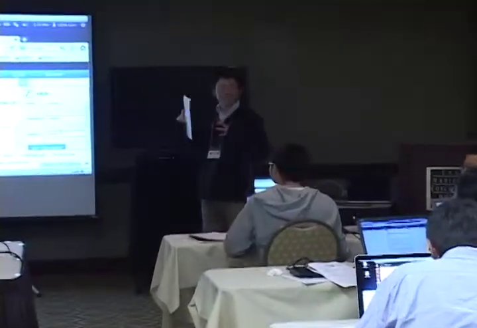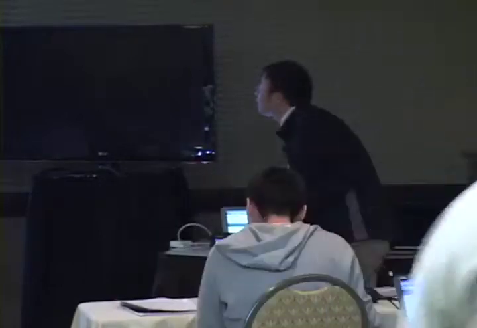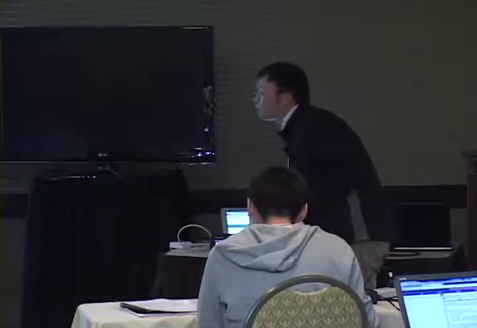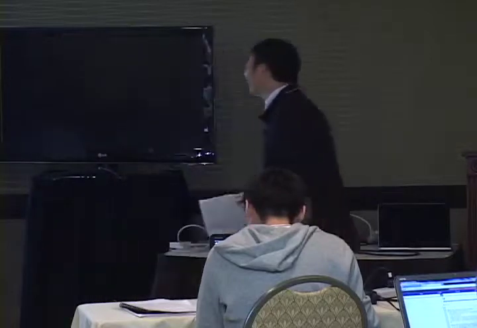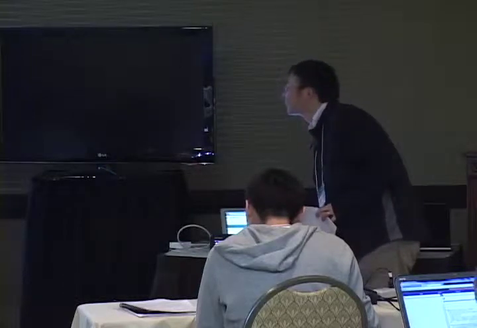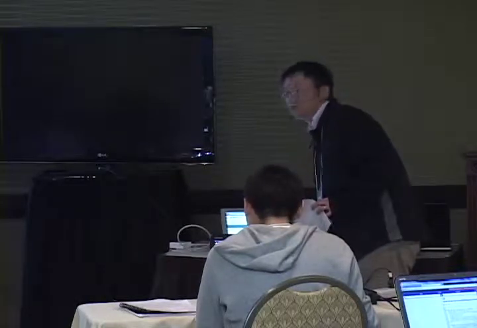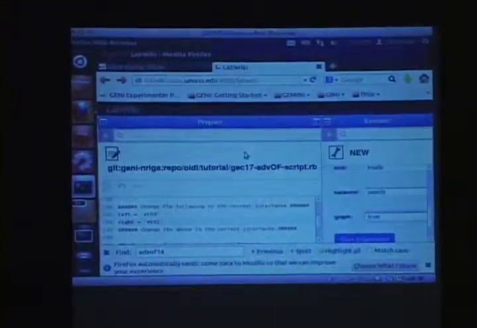So everybody go on to your virtual machine and use the web page, which I think is in the bookmark. Advanced OpenFlow. Load the web page. That's confusing. And just follow the instructions there, which is easier, I think. It's in the bookmark.